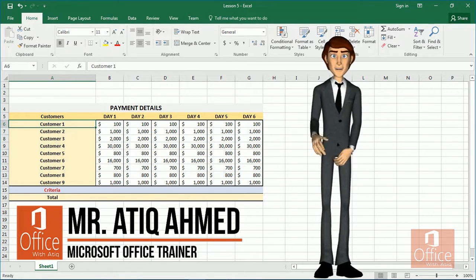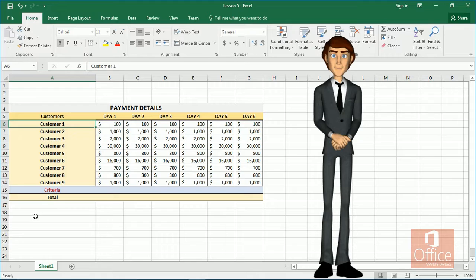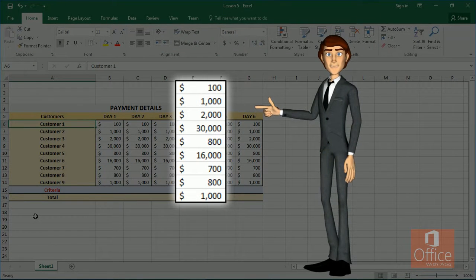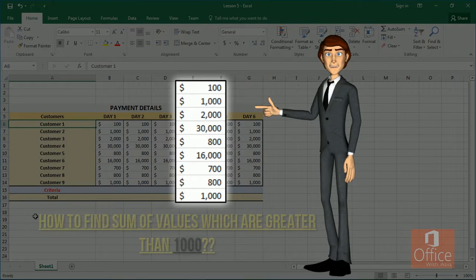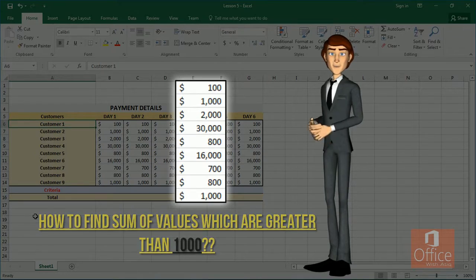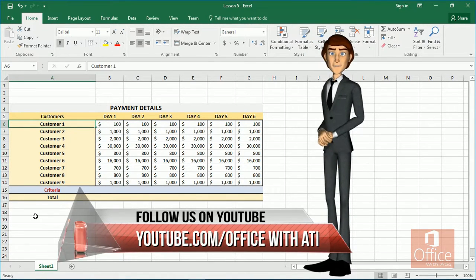In this lesson I am going to teach you how to sum with criteria in Excel. Criteria means a condition or a logic. If there is a range of some values and we have to find the sum of those values which are greater than 1000, how is it possible in Excel? There is a built-in function in Excel called SUMIF. By using SUMIF, you can find out the sum with a logic or criteria.